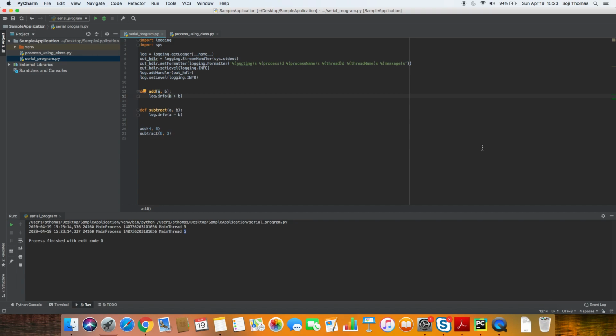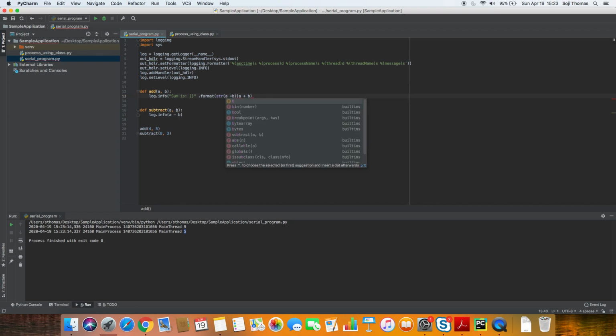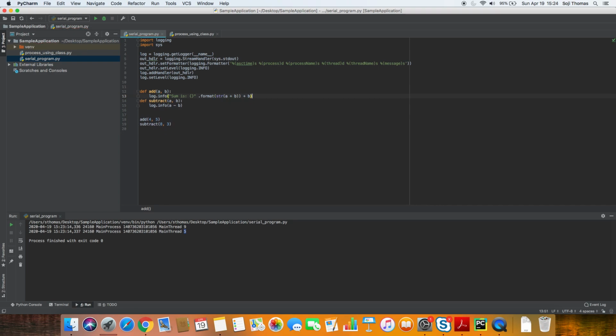To make it a little bit more readable, let's add some more logging statements or enhance the logging. Sum is, and we'll print the output and do format str of str lowercase of a plus b. So this will give the output of a plus b in a better format. So let's do the same for a minus b. I'm going to copy this over and I'm going to add it here and then say a minus b, right? And this is actually difference, right? Difference is a minus b.